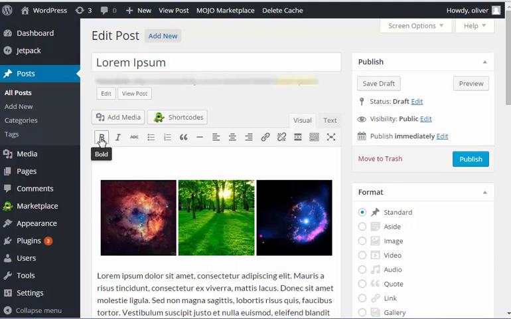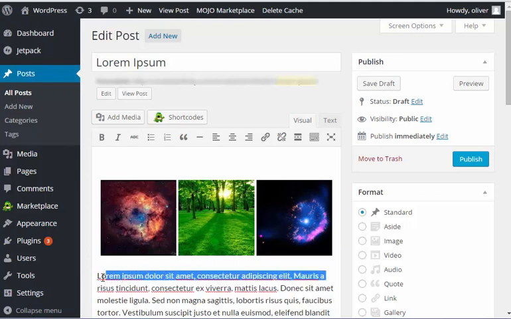We have an icon or an option to make text bolder. We have an option to italicize text, strike through, or putting a line on the letters. Let's demonstrate that. So we select several words here or a bunch of text, click on strike through, and this is what will happen. As you can see, there's a line running through the letters.